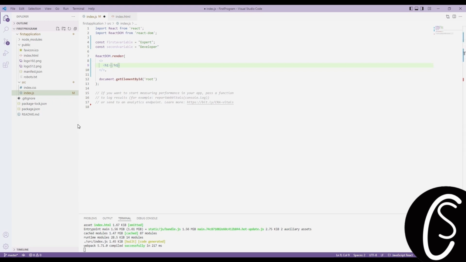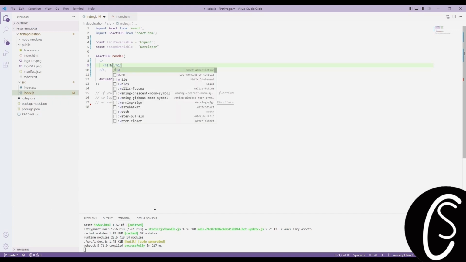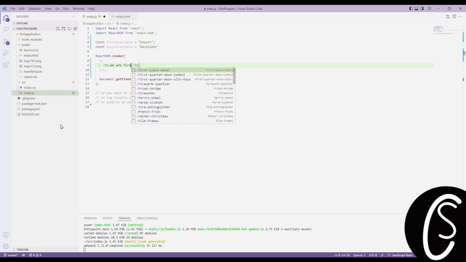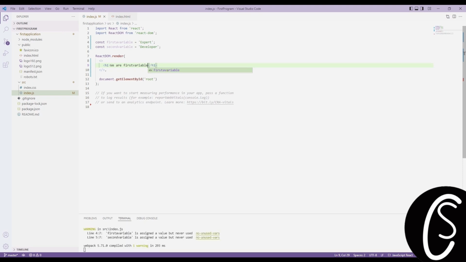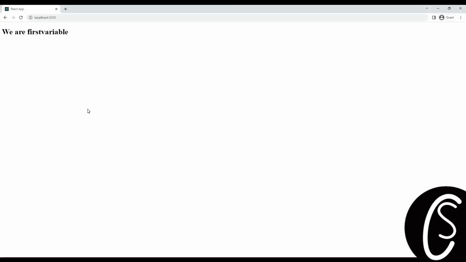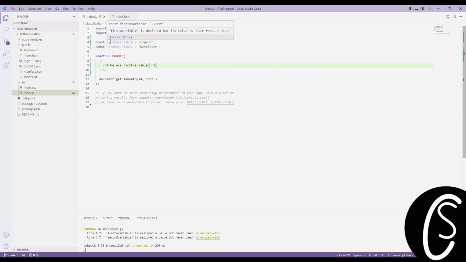So let me show you how the manipulation in one element works. This is an H1 element. Now, if I want to show the value expert of the first variable, this is how to do it. If I write it directly here, then it will not work. Let me show you. I wrote first variable directly and saved it. Now you can see that it's been displayed as it is. I wanted to display the value expert. So how can I do that?